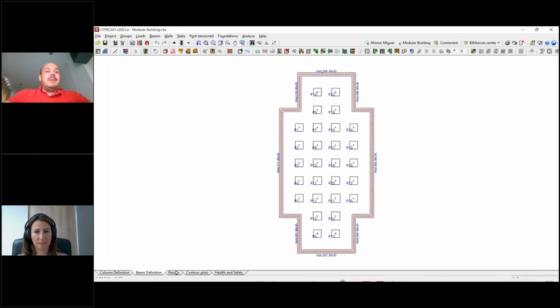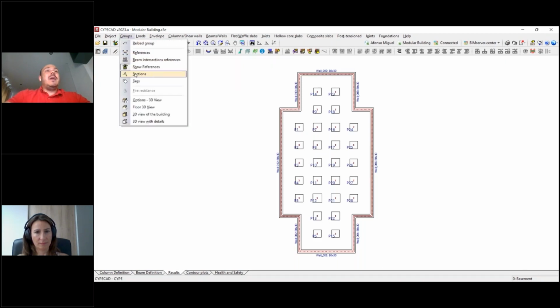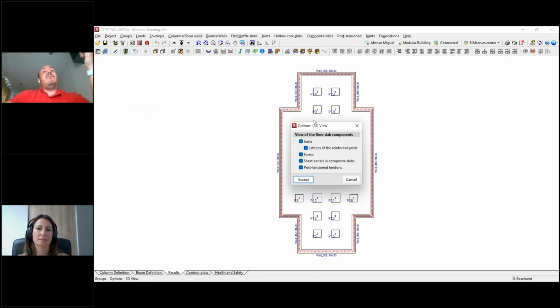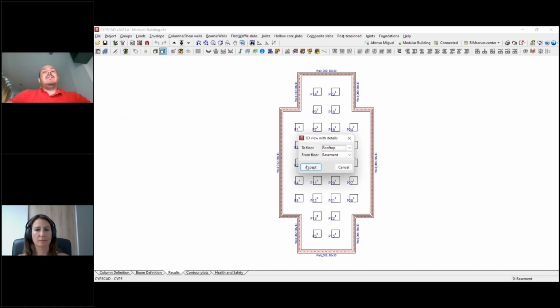Okay, here in the results tab, it's nice because we can also see we have here some options to select what information we want to see in the 3D view of this model. For example, we can view the joists, the lattices, we can see the forms. If we have post tension and stand-ons, we can also configure to see or not those elements. And once we configure that, using here also the group options, the group menu, in the 3D view of the building, 3D view with details, we can see the reinforcements or the rebars that were generated.